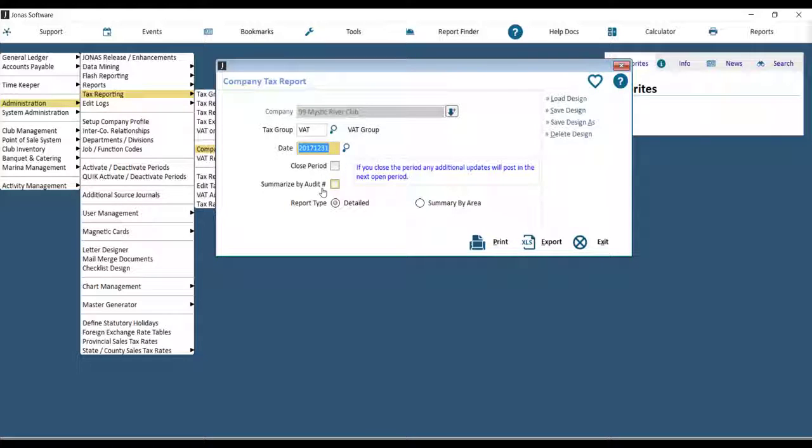You also have the option to summarize by audit number. What this does is it just creates a really quick way for you to balance the general ledger VAT control account. So instead of seeing each individual transaction, which for something like a point of sale end of day update could be many, many lines, you just see one line for the end of day update SJ number, which is how it would actually go into your general ledger account. So it does make it a little bit easier for you to be able to reconcile.